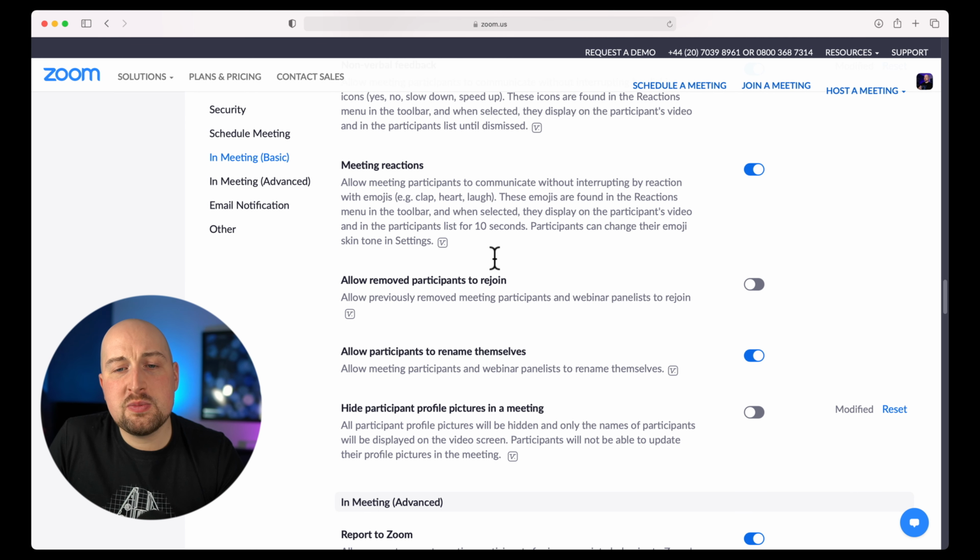This one has a question mark above it again. Allow removed participants to rejoin. I'm always worried that I remove someone by mistake and then they're not able to rejoin. So currently it is turned off, but I'm not terribly sure about it. If it's turned off, it means you kick someone from the meeting, they stay kicked. If you turn it on, you will have the ability for them to rejoin. Depends. Although I've got it off, it's one I'm not sure about.